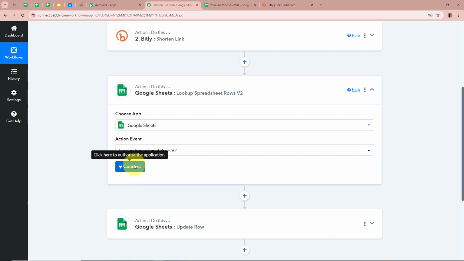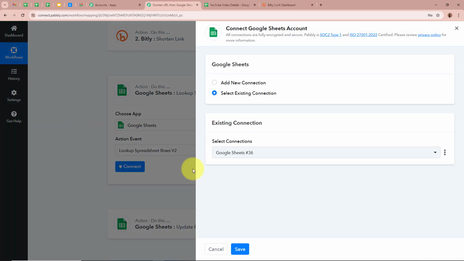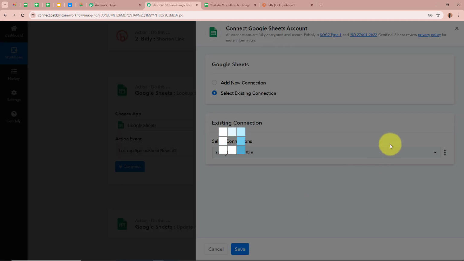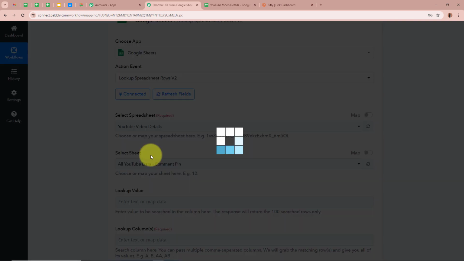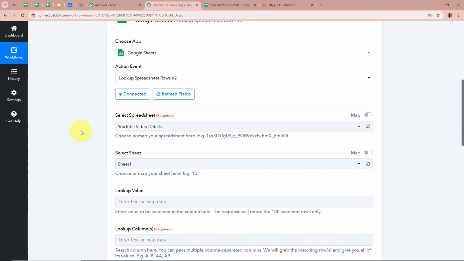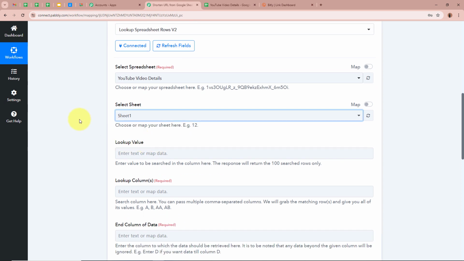Then we're going to click on connect in order to connect Google Sheets with Pabbly Connect. A new window is going to appear on which I'm going to select the existing connection, but if you want, you can add a new connection. So I'm going to click on save. As soon as I click on save, it is asking us to select a spreadsheet. I'm going to select YouTube video details, and for the sheet, I'm going to select sheet 1.